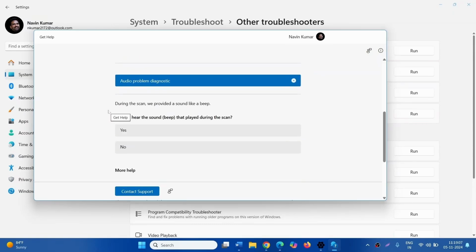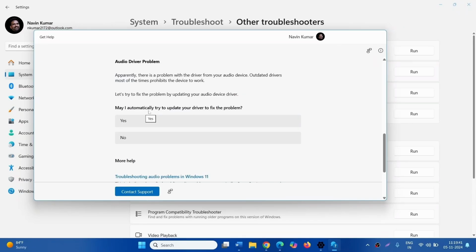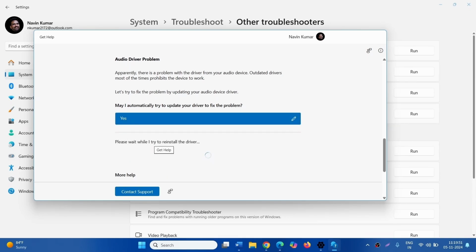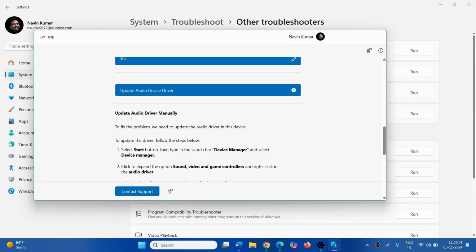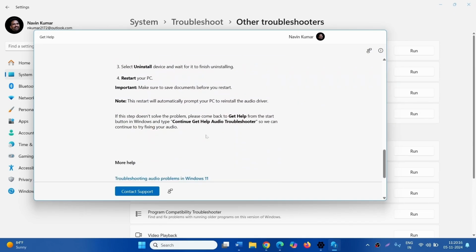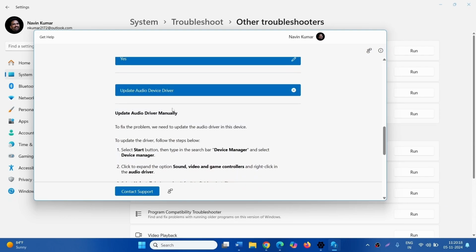The diagnostic is running. Did you hear the sound beep that played during the scan? Click on No. May I automatically try to update your driver to fix the problem? Click on Yes. Update audio driver manually. The troubleshooter suggests to update audio driver manually. Close the troubleshooter.